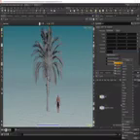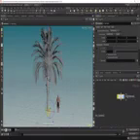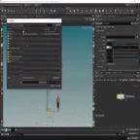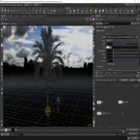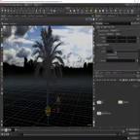I'll drop down an RS light dome. Go to the shader tab, and we're going to import our ACCG HDRI, the one that we converted. Go to the transform tab, and I'm going to drop the icon scale down to 0. We don't need to see it.